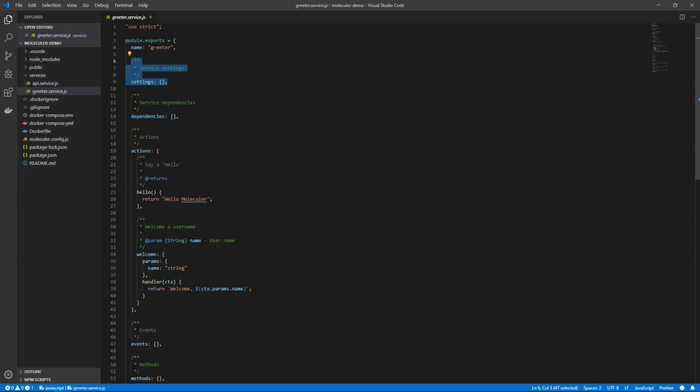Our greeter service might depend on other services. So for example, imagine that our greeter depends on a service called helper. Well, in that case, by putting helper over here, during boot time, Molecular would first start the helper service, and only after that it would start the greeter service. So the dependencies field is useful when you're working on a complex application with multiple interdependent services.